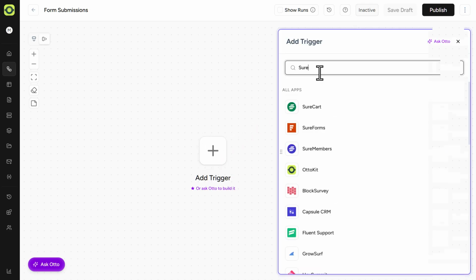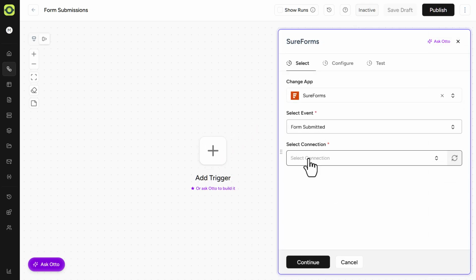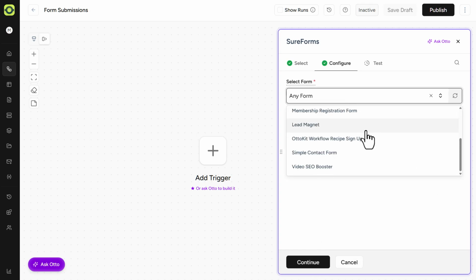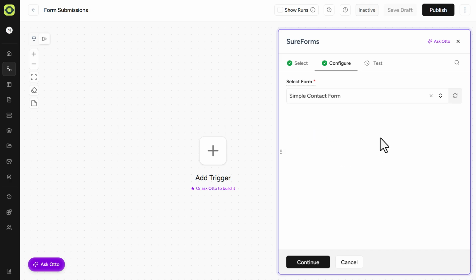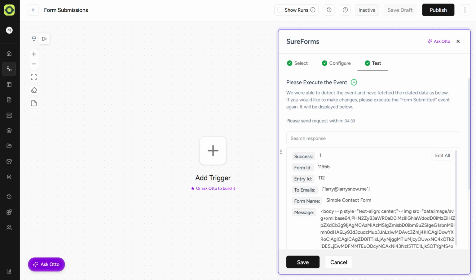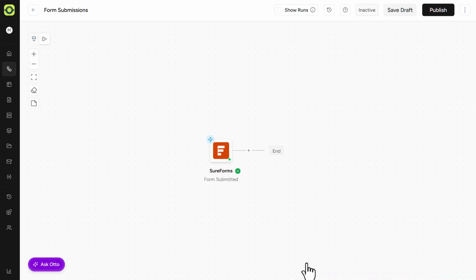So for this demonstration, we're going to be using Sure Forms. Our selected event is form submitted. Select your connection, click continue, then select your form or any form. Here we're going to select a simple contact form. And then we just have to collect the data from the form. Once the form data has been submitted, we can then click save. And our trigger is now set.